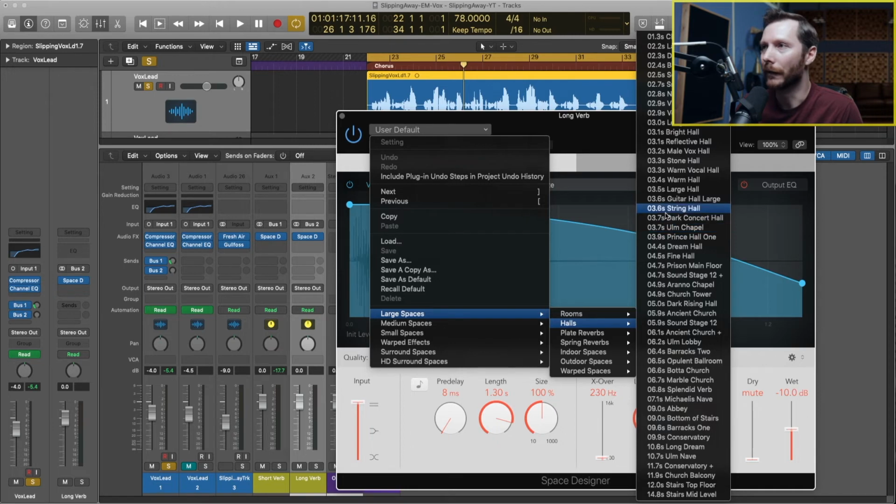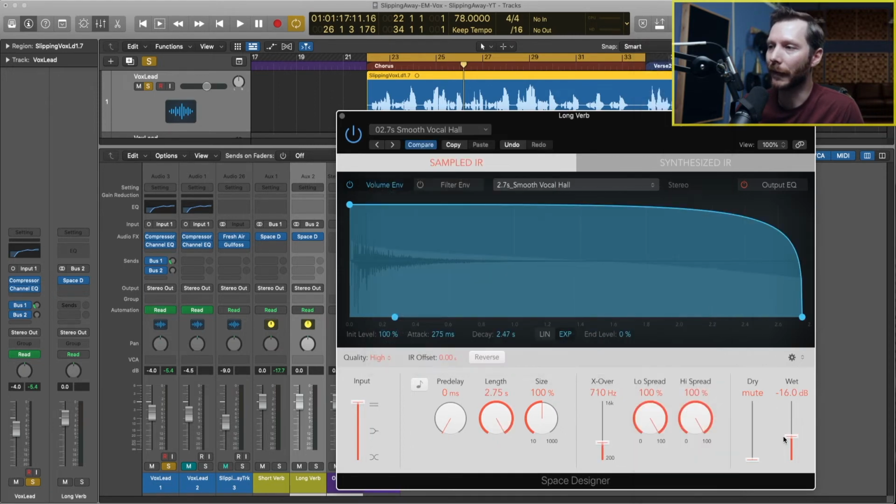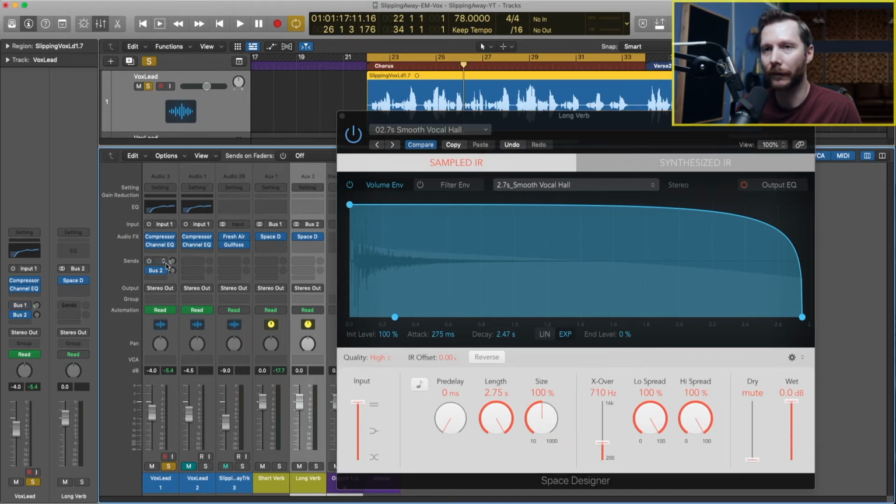And why don't we try this smooth vocal hall? 2.7 seconds. Once again, I'm going to bring my wet signal all the way up to 0, and I'm going to mute my short reverb for the moment. So to do that, I'm just going to turn off the send. You can see that's now grayed out. So again, right now, we're not going to hear any reverb.